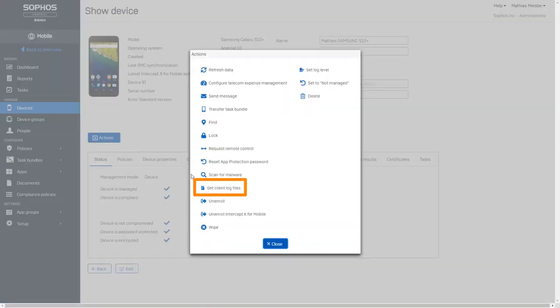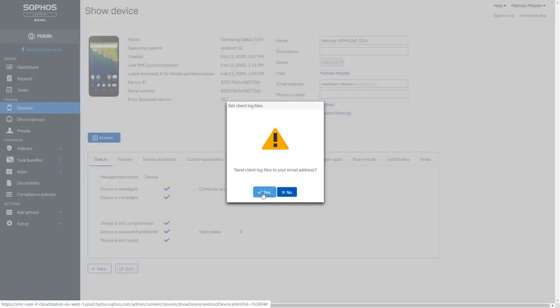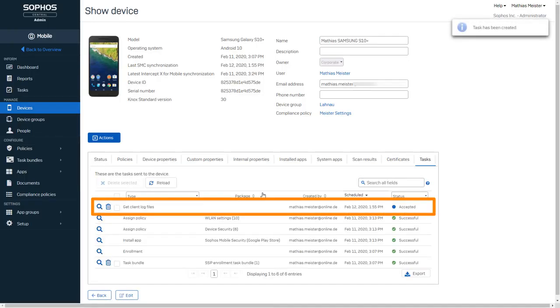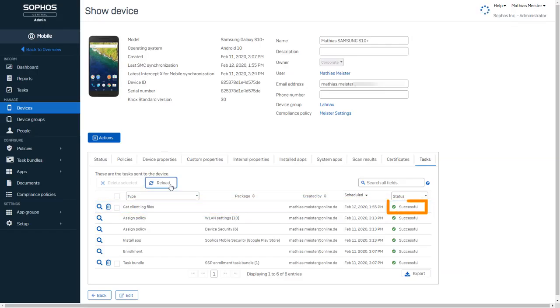By clicking on Get Log Files, I can now request the log files of the device. A task is created and Sophos Mobile contacts the device to retrieve its log files. The response may take a moment, but as soon as it says "Successful" here, I should receive an email shortly. I will check this soon.